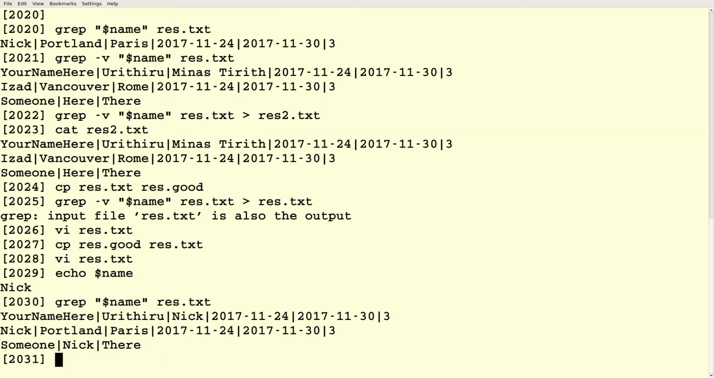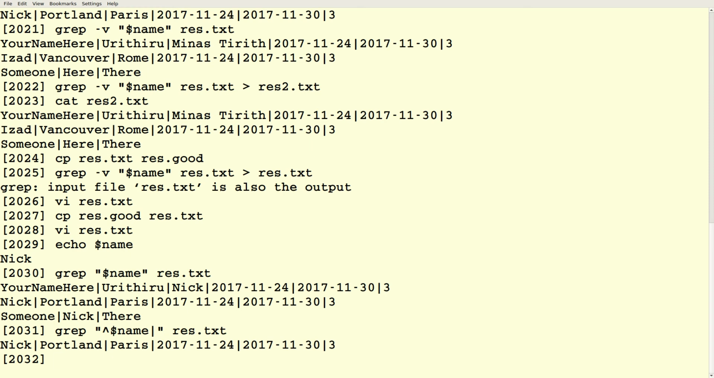Right, so it thinks that Nick's in there 3 times, right? So what can we do? We could search for beginning of the line, followed by my name, followed by a comma or a pipe in this case, since it's pipe delimited, and that'll restrict it to just that one line.